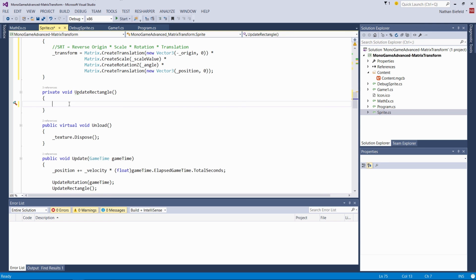So what will the rectangle be? That will just be 0, 0 for the x and y. It's going to be based off the 0 position. And then the width of the rectangle is the texture's width, and the height of the rectangle is the texture's height. So the rectangle is going to be 0, 0, texture.width, texture.height.